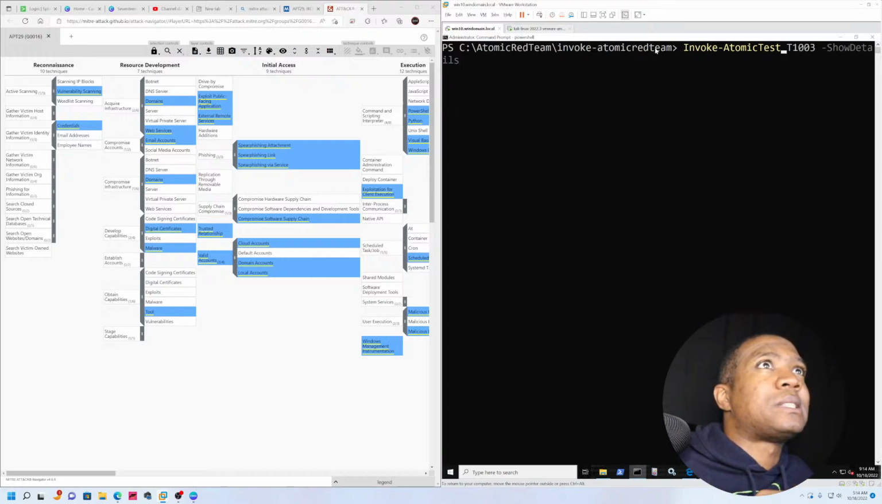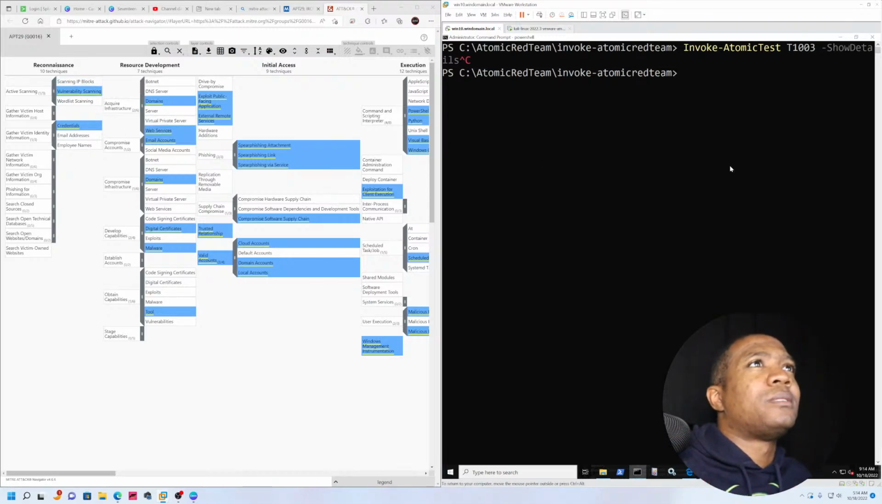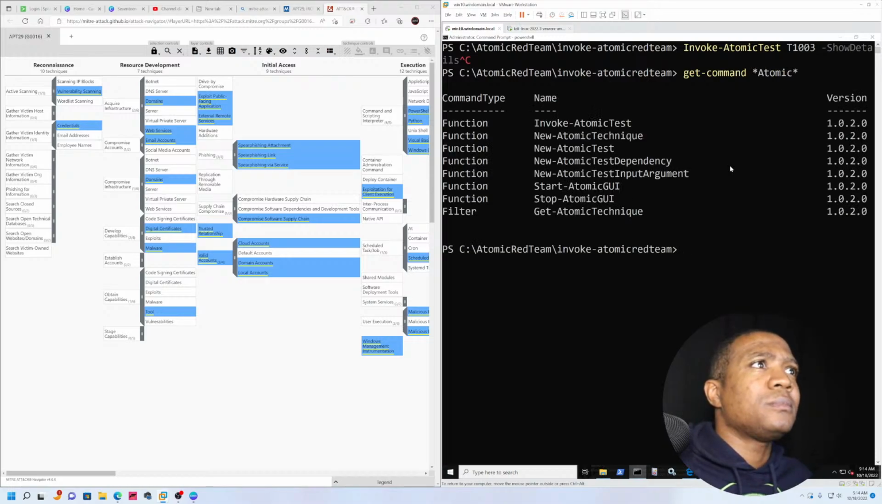Invoke Atomic Test. Let's see if we can do more than just, what do we have in here? Git command. This is my first time using it, well, second time using the tool after yesterday. Let's start Atomic GUI and see what we can get. See what happens. I see no reason why we can't do that. Okay, got you.